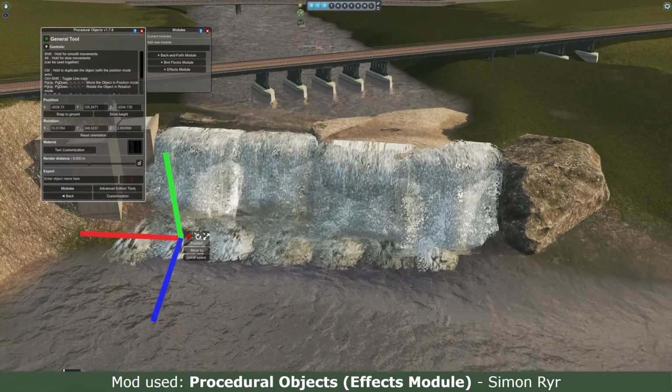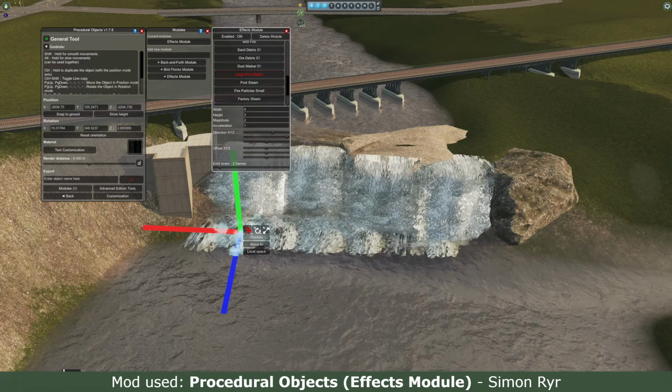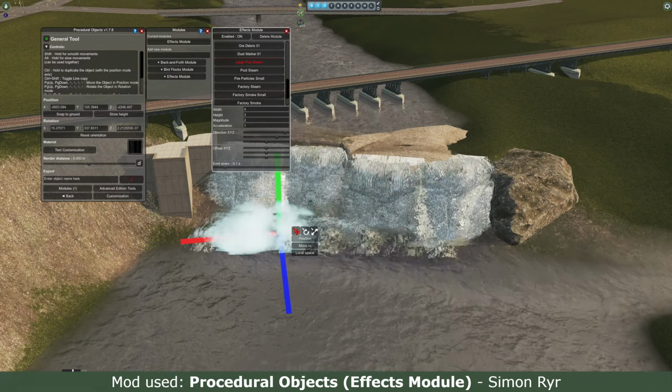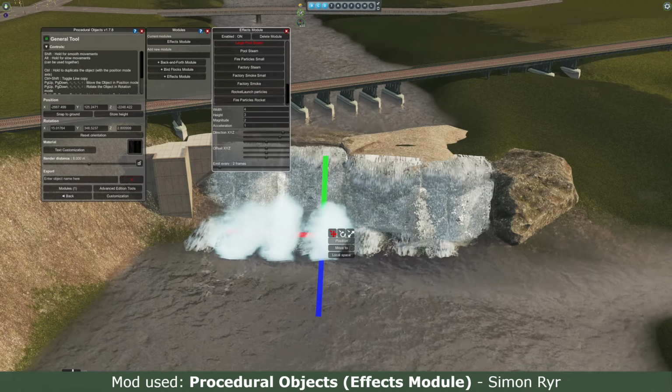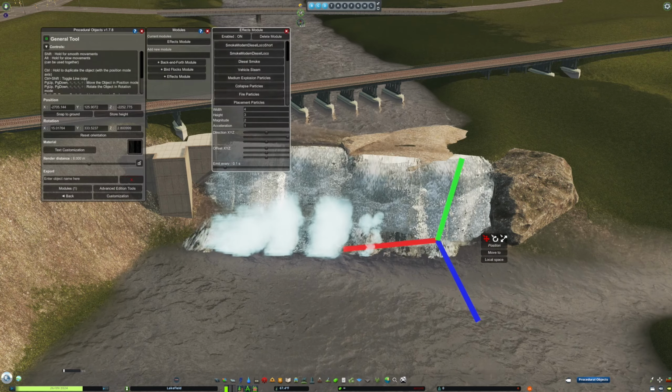As I mentioned earlier, I used the effects module in PO to add some steam to the bottom of the waterfall. I used the pool steam effect from the effects module, and I edited it to just make it a little bit taller. This does a decent job at recreating the mist that you would see at the bottom of a large waterfall.